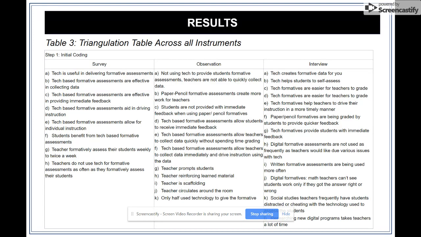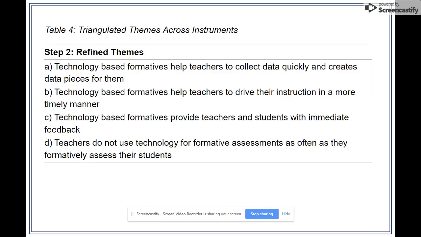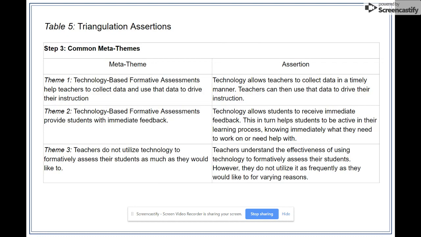This table shows the themes that were found throughout each individual instrument, the survey, observation, and interview. This table then was the refined themes that occurred through all 3 data sources. And then finally, this table shows the common meta-themes that again showed up through all 3 data sources. The themes were then turned into assertions.